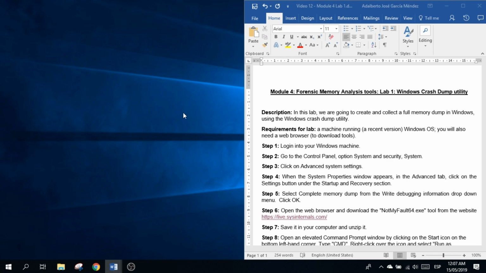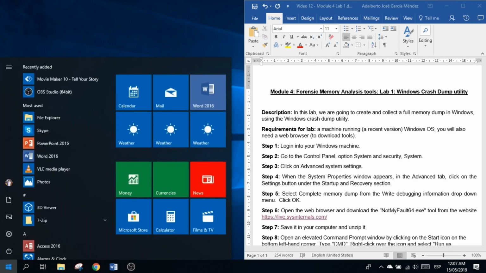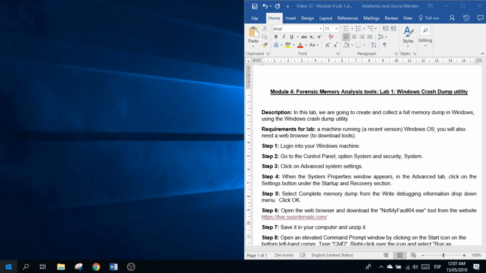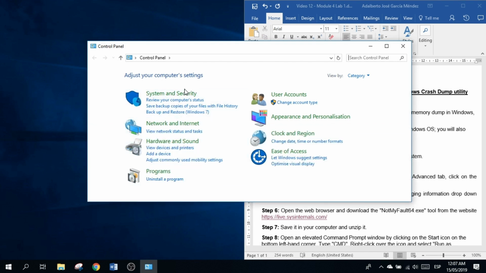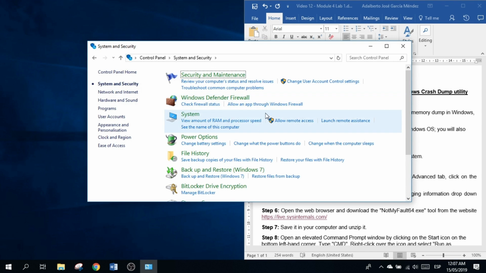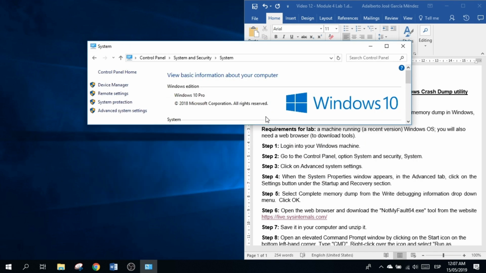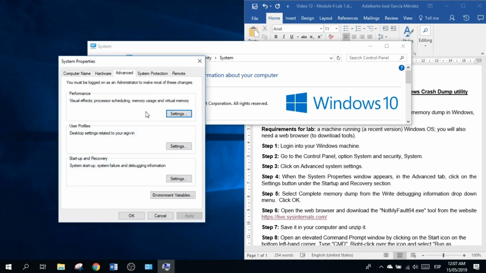Go to the Control Panel, in System and Security, select the option named System. In here, click on Advanced System Settings. When the System Properties window appears, in the Advanced tab, click on the Settings button under the Startup and Recovery section.